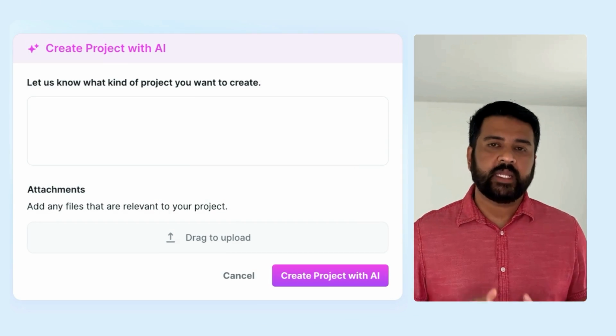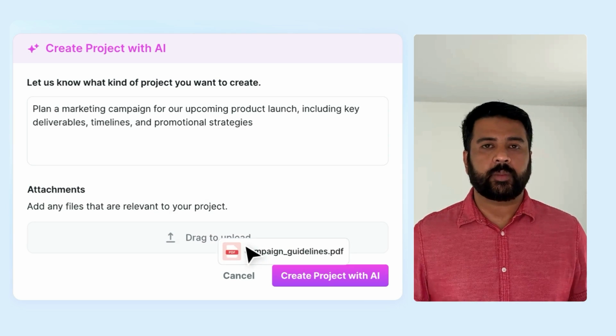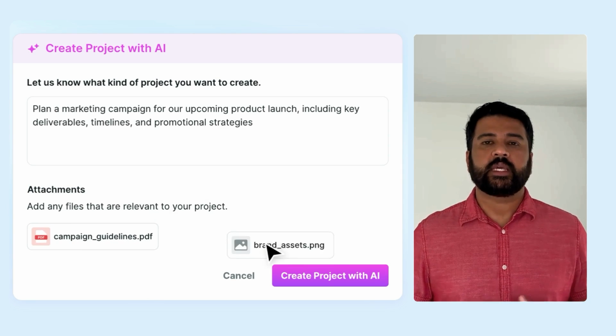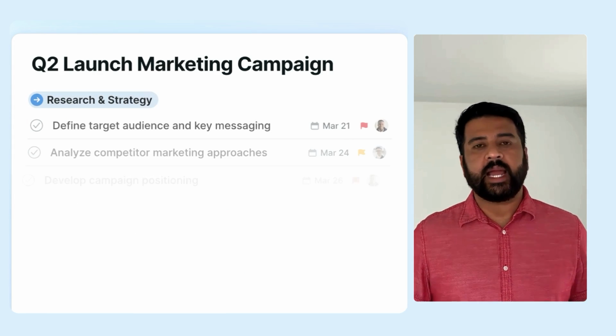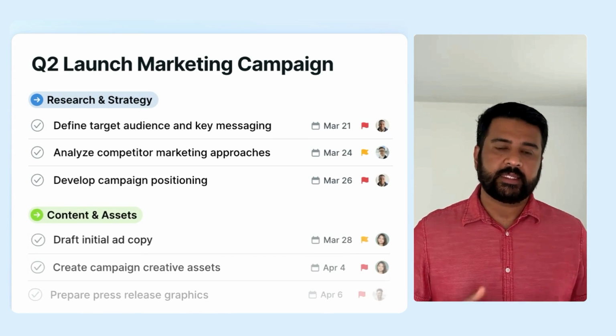In this lesson, we're going to explore how AI can help you create projects and project templates automatically, saving you time and ensuring nothing gets missed. Manually setting up projects, defining stages, adding tasks, and organizing work can take hours. Motion's AI eliminates that work by generating a structured project from a simple prompt, using existing templates, past projects, and relevant documents to build the most accurate plan possible. Let's dive in. Let's start with AI powered project templates.